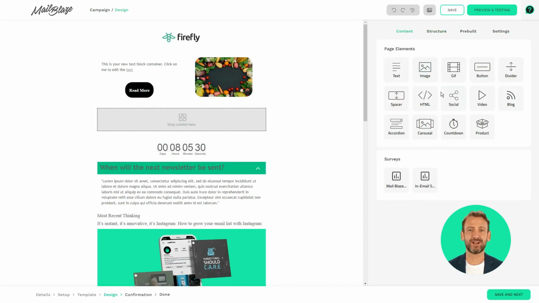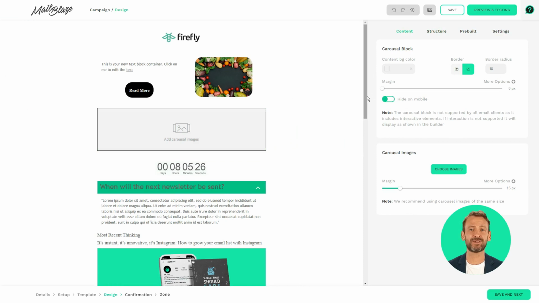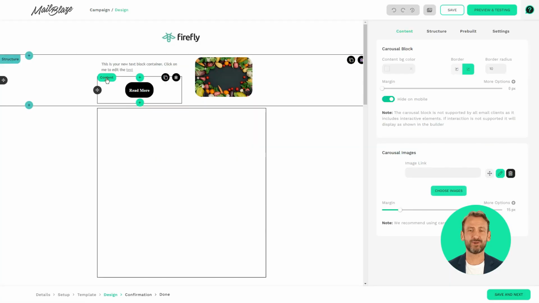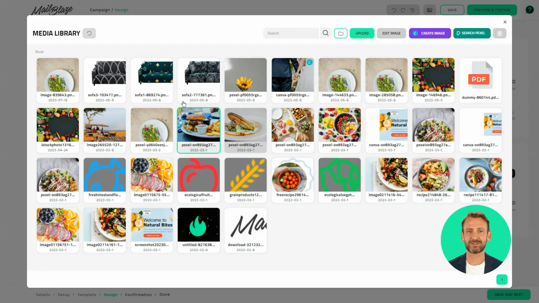The last block available is the carousel block. Here we can add the images that we would like to appear in the carousel. In the carousel block, we can customize the background color, font, and border and hide the block on mobile. It's really important that every image we want to use for our carousel is the same size and aspect ratio, so we can get the best effect.